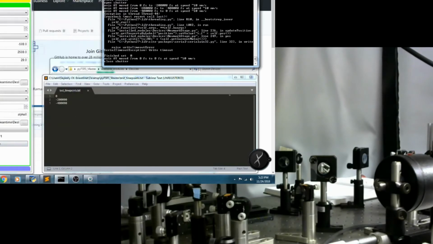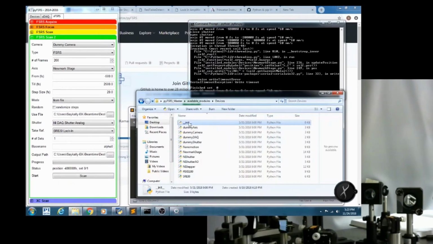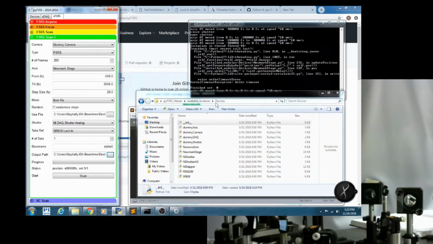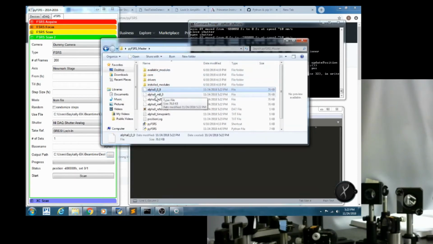The final thing I want to show you is the output files. So here we have to navigate to where we save the output to. I saved it to pyFSRS master. So we navigate to that folder, and we see alpha 0 is at 0 time point, then M200,000 is minus 200,000 time, M400,000 is negative 400,000. Alpha is the base name, and then 0 tells you which set it was. So if you were to sweep out multiple sweeps of the translation stage, you would go up from 0 to 1 to 2.